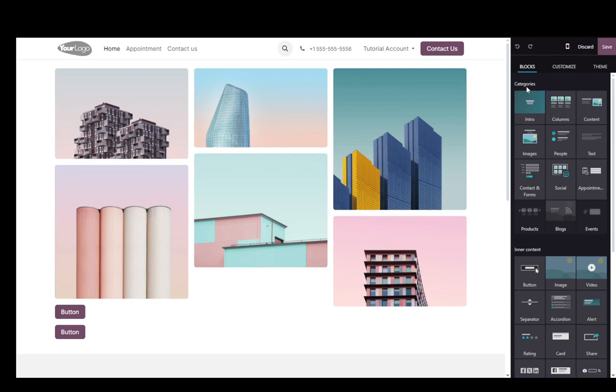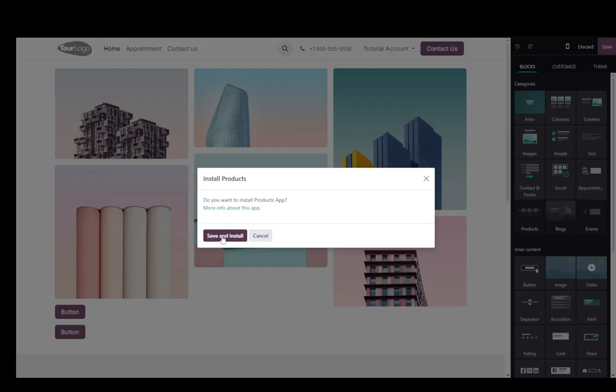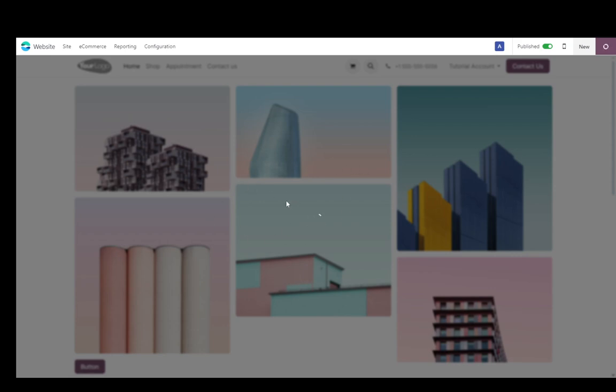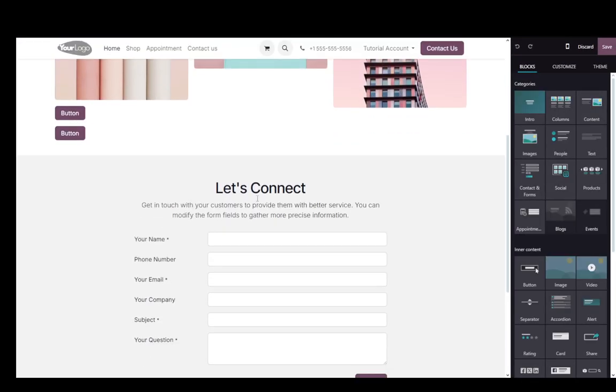And here under categories, as you'll see, your products are here. Now, as you can see, it needs to be installed. So I'm just going to install it really quickly. Click save and install. And that's going to install the products app, which you'll be able to use to show your product on your site. So let's just wait until this installs. There we go. It will reload upon installation, and once it reloads, you'll be able to add it to your site. So it'll open up the same page where I'm at right now, and it'll open up the editor immediately automatically.